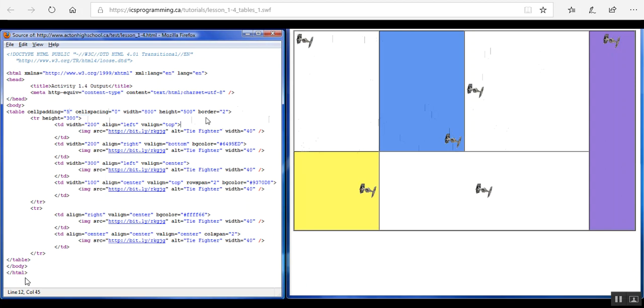and try moving the TIE Fighters around to different locations within those cells. The next attribute I've set here is the width of the table, because it's inside the table tag. The width is set to 800, so the distance from here over to the right is actually 800 pixels, and the height is 500, so from top to bottom is 500. Set the border to 2, so you can see I've got a border of 2. That means that the border width is 2 pixels in size.